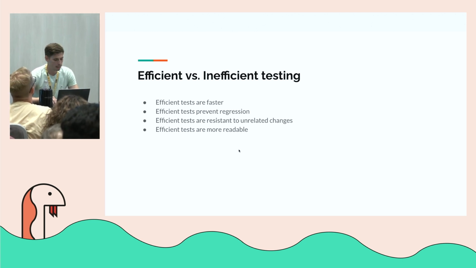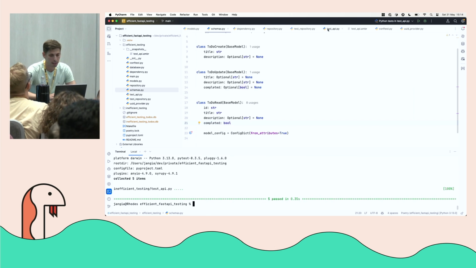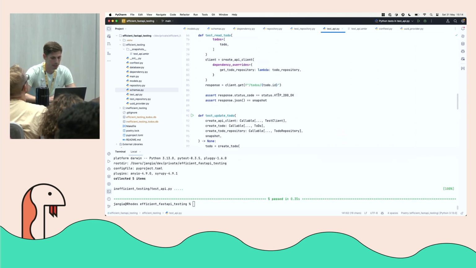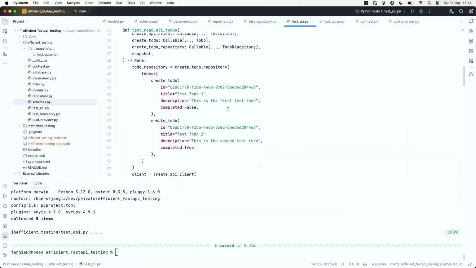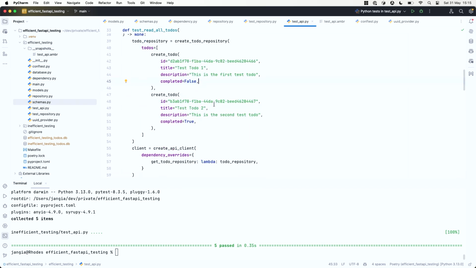Obviously, with the list test, things are a bit longer than before because we've added 2 to-dos instead of 1, and we also wanted them to be different in title, description, and completed flag. But we could also just use the same defaults and still make sure that to-do is returned and so on.